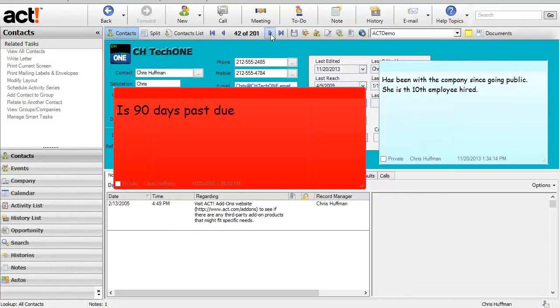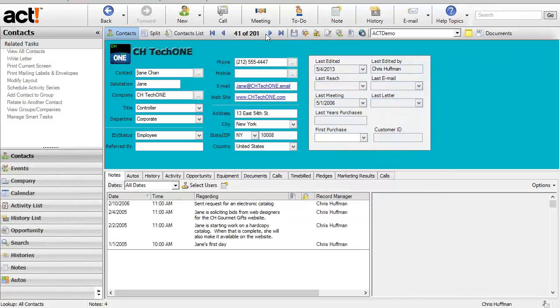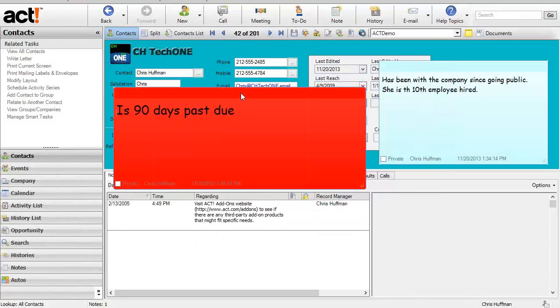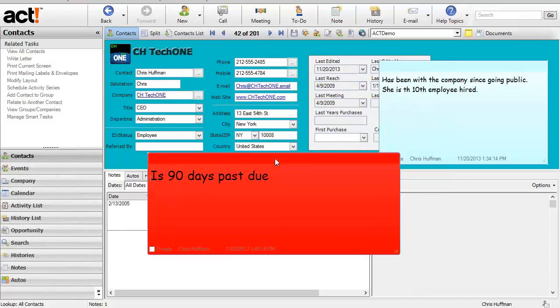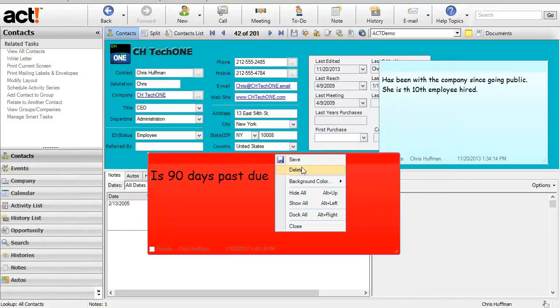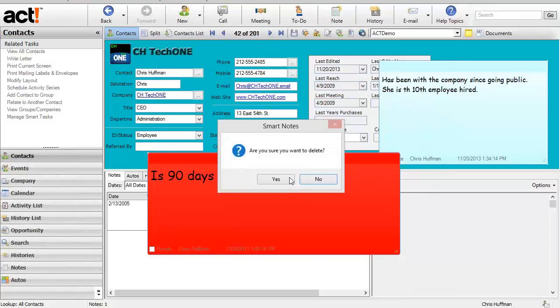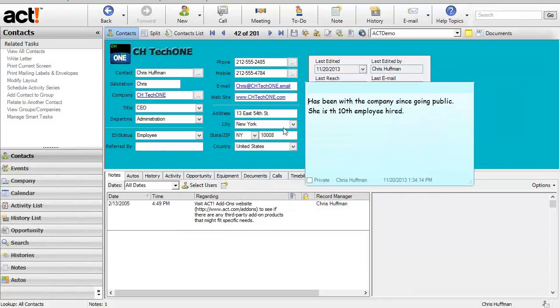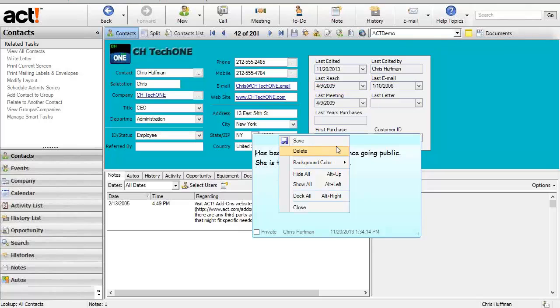Now these, as you can see, are sticky notes. If I want to add a new note, let's go to somebody's record. Or actually, we can start here. If I want to delete one of these notes, saying, oh yeah, she did pay, I just right-click on the top of the note and I can say delete note. Are you sure you want to delete it? Same thing over here. I can right-click and I can say delete.